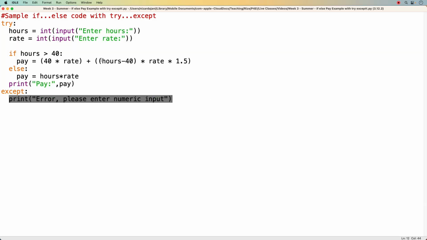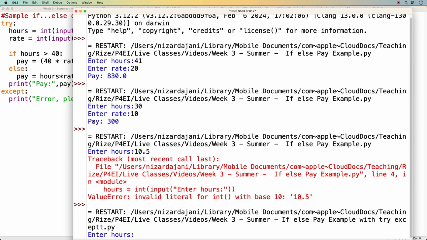All right, so same exact code, nothing has changed. Okay, I'm still prompting the hours and the rate. I'm converting it over to an int because we're dealing with numbers and mathematical calculations, and then we're printing it out. All right, so let's run this code and see what happens now. So enter hours. I'm going to say 10.5 this time again.